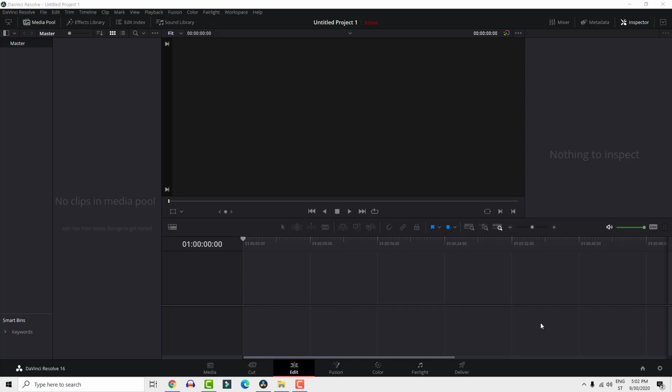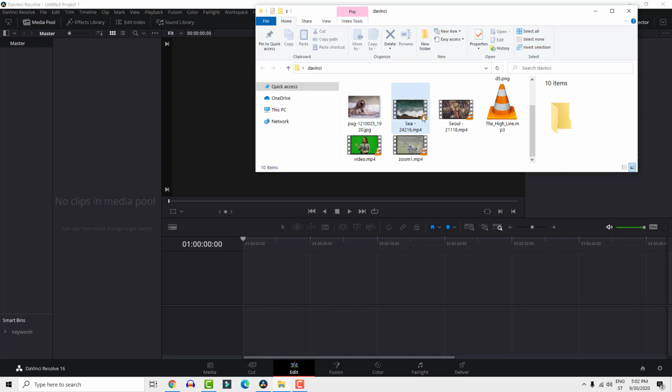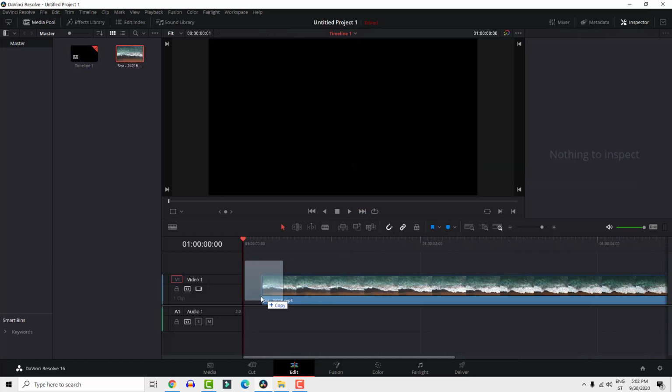There are multiple ways to import media in DaVinci Resolve. I'll show you some of them and you decide what suits you best. The first way and the shortest, fastest way is to just drag and drop media on the timeline. Be sure that you are in edit mode.